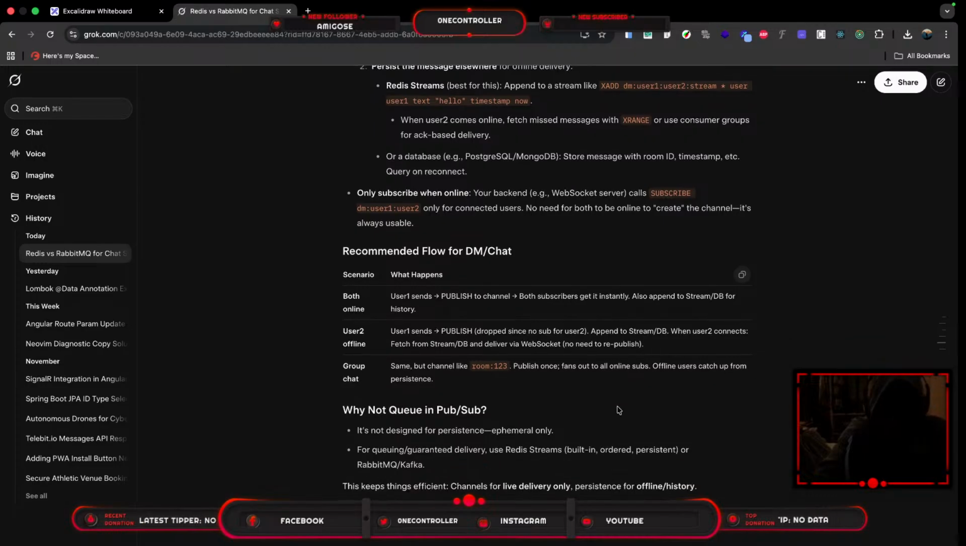Why not queue in PubSub? It's not designed for persistence. For queuing that guarantees delivery, use Redis Streams, built-in ordered persistence, or RabbitMQ, Kafka. So the thing with queues is whenever you want something that is going to be persistent, or you want to ensure delivery, that's when you use a queue. That's when you use RabbitMQ. But you can also do persistence in Redis, but it's not guaranteed.